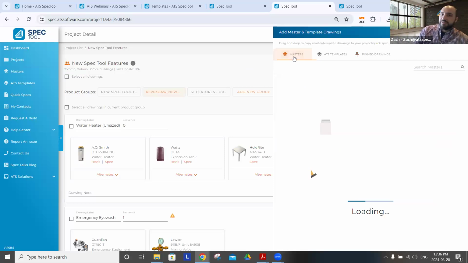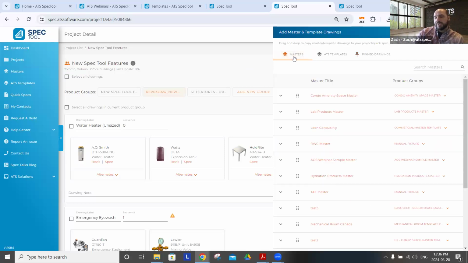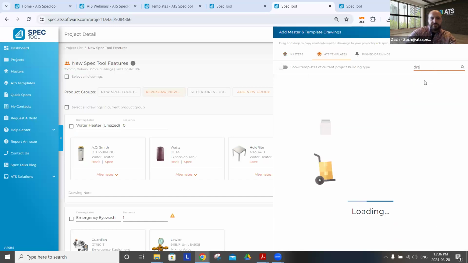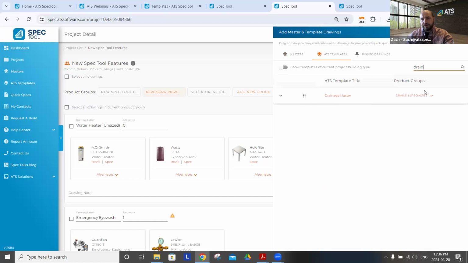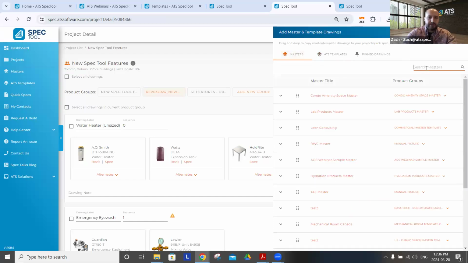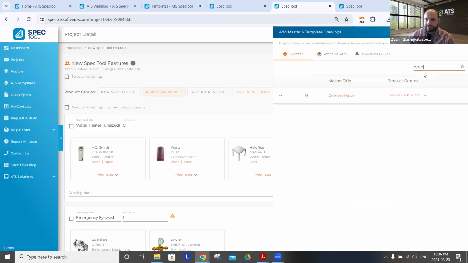And of course, you can do the same thing within your own firm masters. So I've talked masters and templates a couple of times. Again, just to mention the difference, ATS templates are kind of our recommendations, and your masters may be your own firm's recommendations. So we have an ATS drainage master. As an example, I'll show you that. If you search within here, we get our drainage master there. And then you may have your Zach and Justin's awesome firm drainage master.